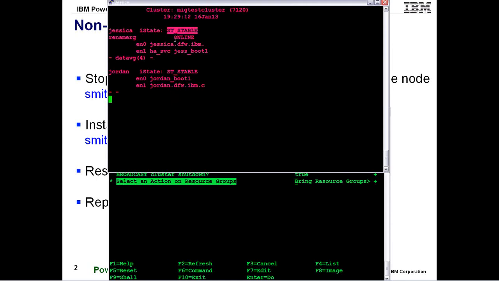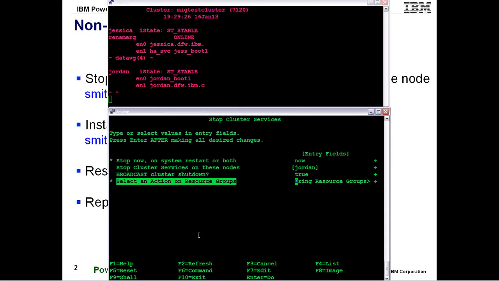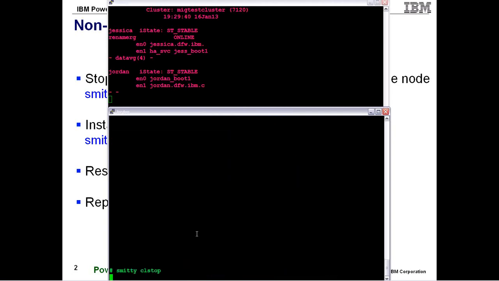You can see that my cluster is stable. All of my resources are currently on Node Jessica, and Jordan is essentially the standby, and this shows me that I'm running 7120. So what I'm going to do is stop the cluster services on Node Jordan first. It's actually a pretty common practice to upgrade the standby node first instead of production. So I'm going to go ahead and execute that right now.